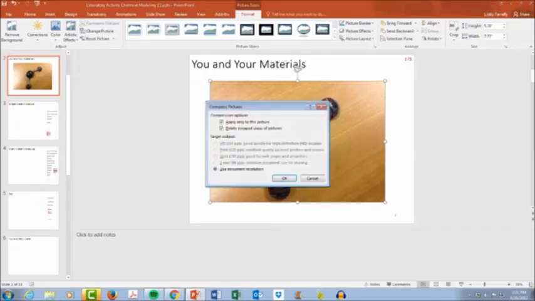And when that menu comes up, there's a couple changes that you need to make and things you need to check. The most important thing you need to do under compression options is to unselect, remove the check mark from apply only to this picture. We actually want every picture that you put into the PowerPoint to be compressed, so it'll be small.